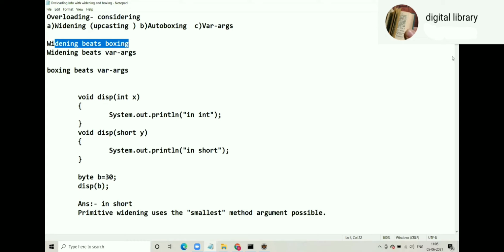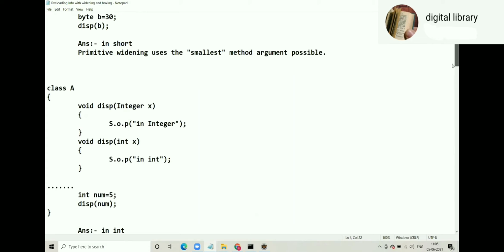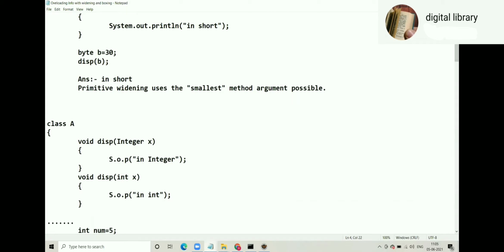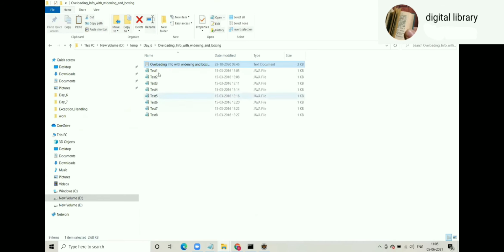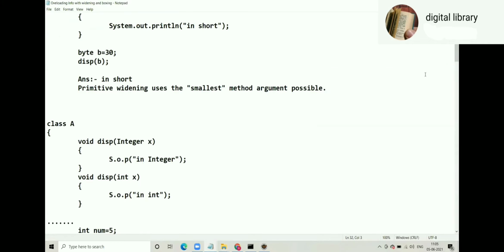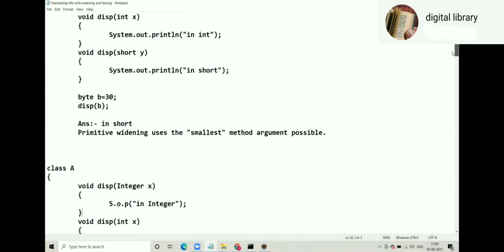I repeat, this whole file is nothing but those 8 examples. Those 8 examples are all available in this one file, so we will discuss that only. Okay, look at the first code.